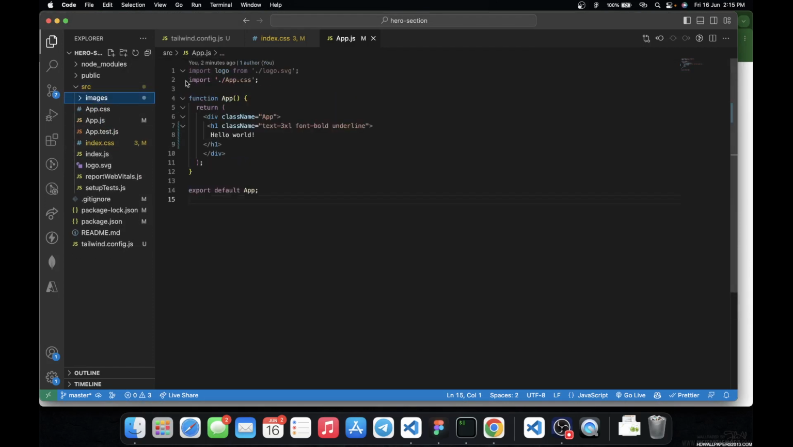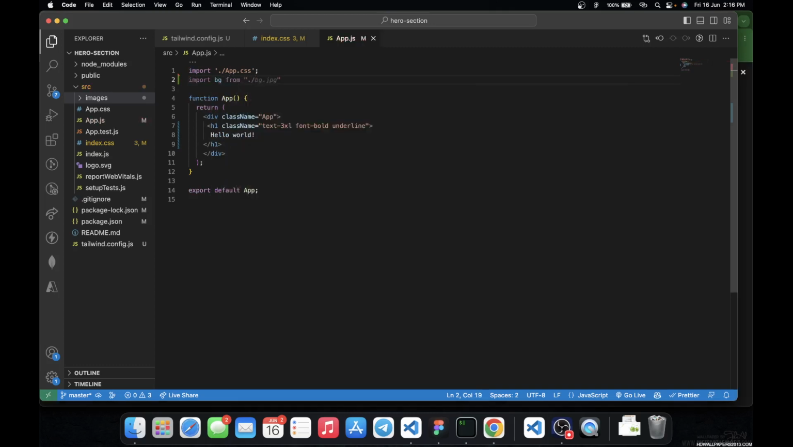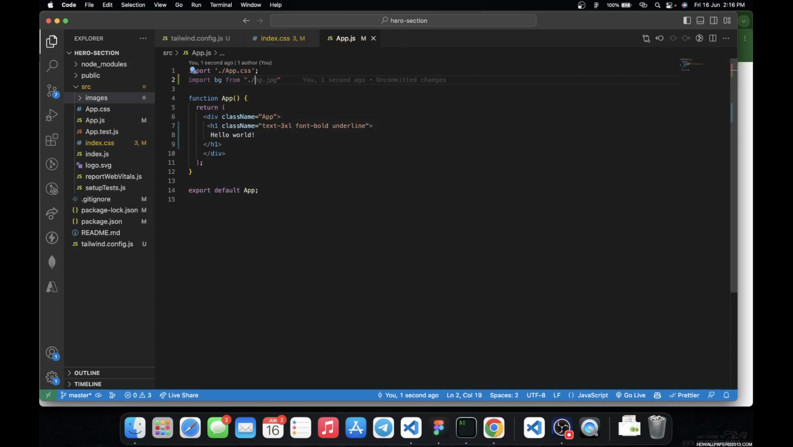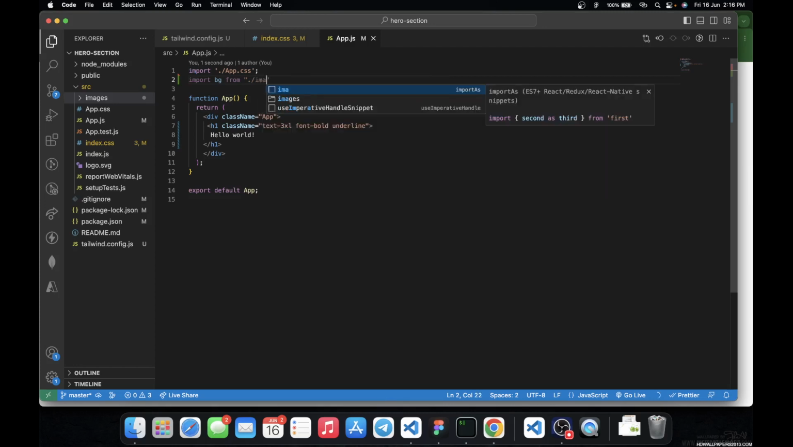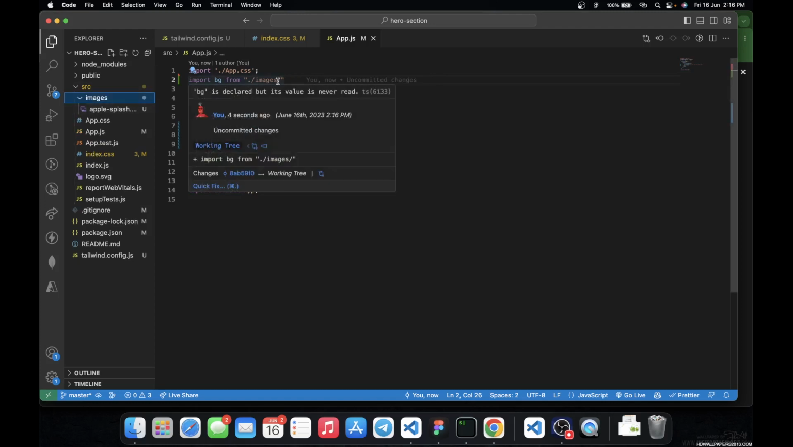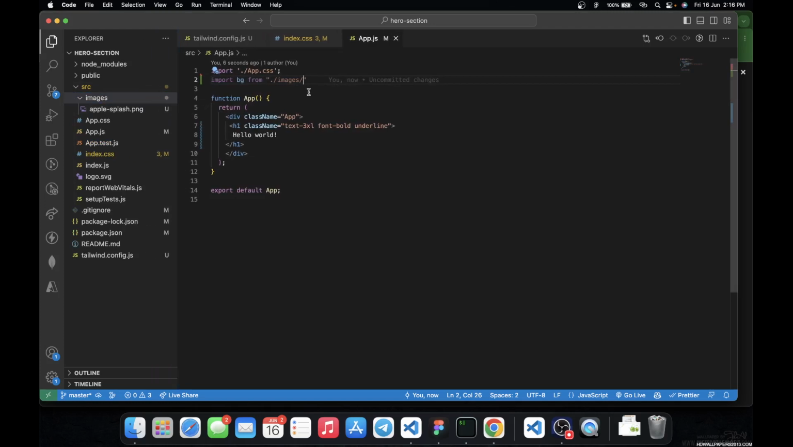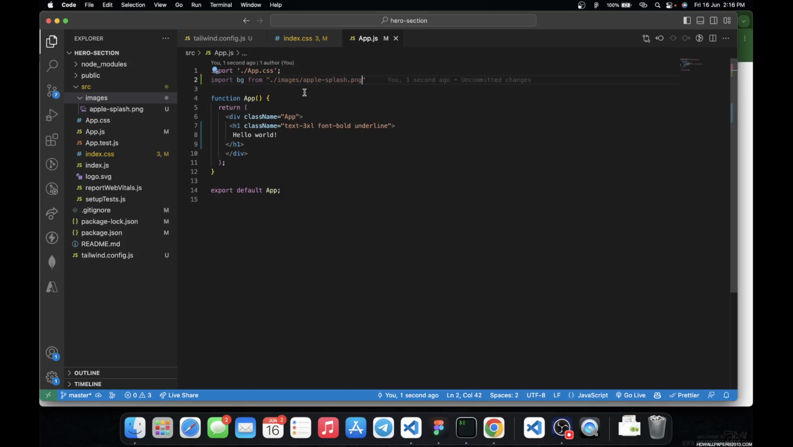Now I'm going to add it as a background image, but first of all I'm going to have to import it. So I'm going to say import bg from, then I define the path. So I'm going to say ./, meaning within that same directory that the app.js file is in, look for the images folder. All right, now when you find the images folder, within the images folder, you're going to find apple-splash.png. So I'm going to say, let me expand this a little, apple-splash.png. So this is the background image we've just imported.